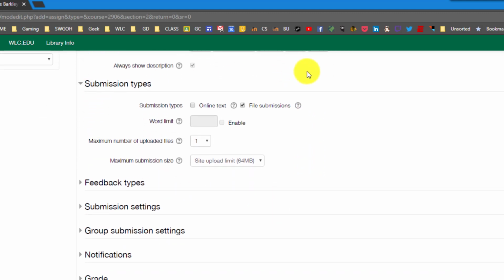Submission types. When you are asking students to complete the assignment, most of the time people are using file submissions. They're like, I'm just going to have them turn in a paper. I recommend giving them more than one, not attempt, but letting them turn in more than one file, for a lot of reasons. Mainly because if they accidentally turn in the wrong file, you don't have to go and reopen the assignment for them. So I usually give them a number of uploads, and I always change this to be as large as possible. 64 megabytes is plenty big for most documents and PDFs.